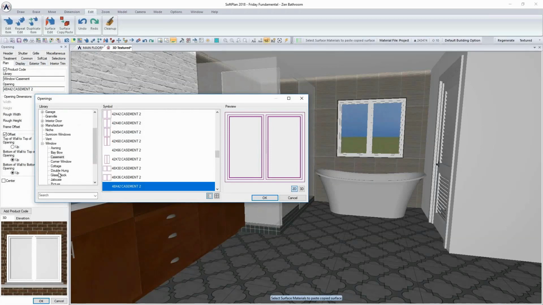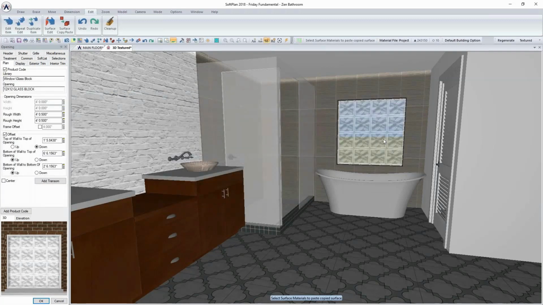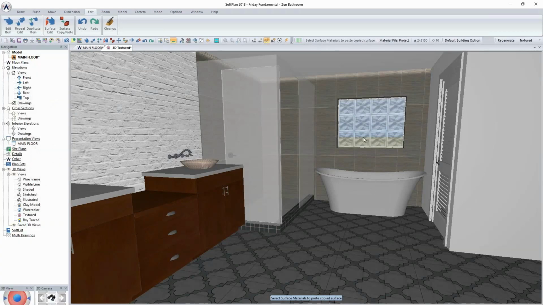So we could go in under the window options and select a glass block and assign that to the plan. We could even edit this after the fact, removing the product code and changing the dimension if we wanted to something a little less, as far as its size is concerned, and setting that up. I'm also going to use the manufacturer to get some faucets in there, as far as the design is concerned.